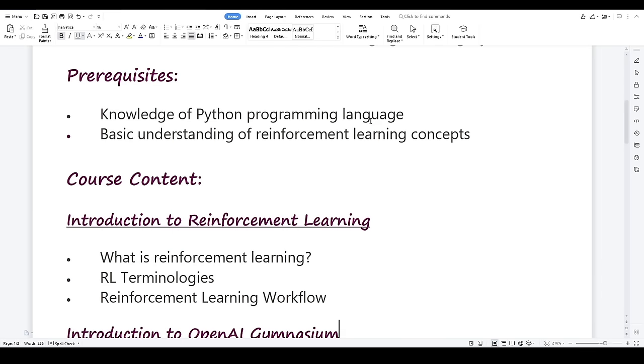Prerequisites: knowledge of Python programming language. So you need to be familiar with basic loops, what is a class, what are different methods. Also, I'll explain it to you as we go along. Basic understanding of reinforcement learning concepts. So whatever the topics are that are required, I'll be explaining it to you while we start the course.